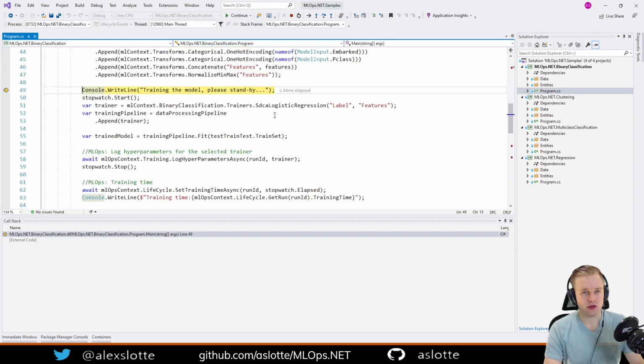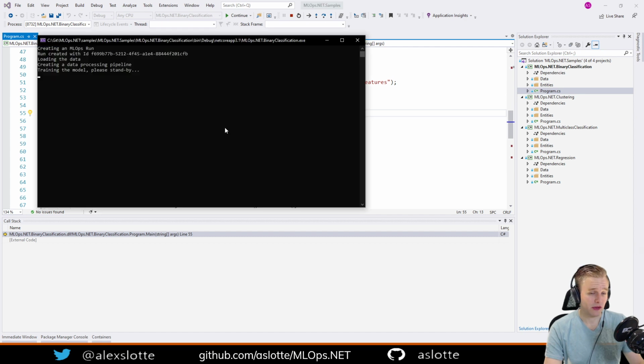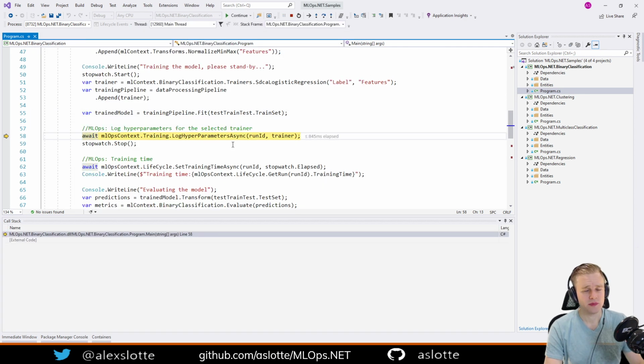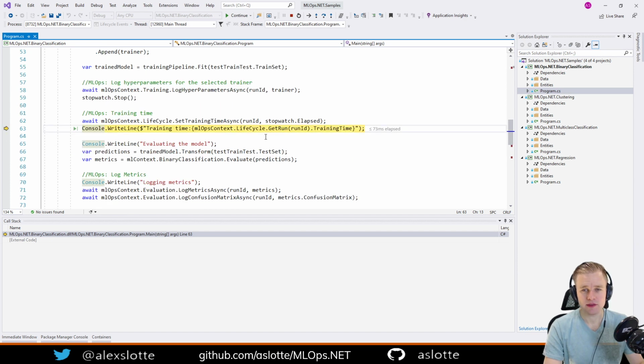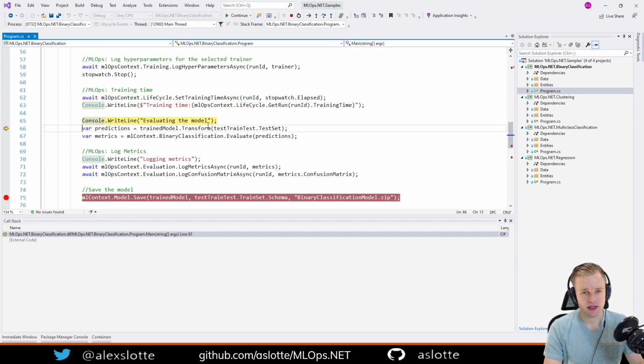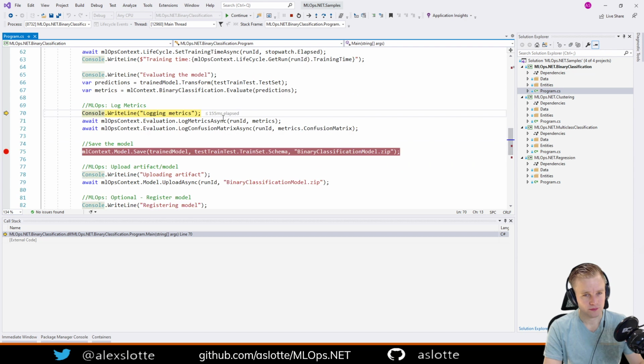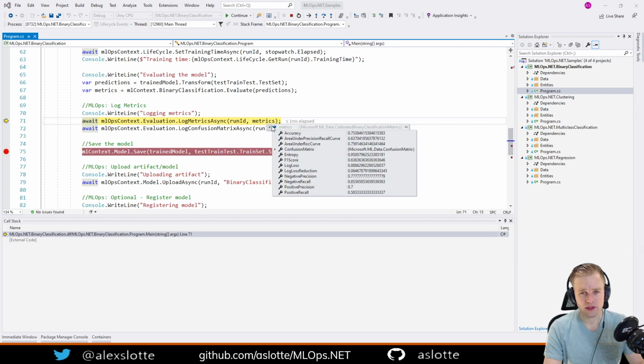We'll do whatever else we usually do for ML.NET here, with putting the training stuff in there. We will then go ahead and try to fit the model. So we train the model here, and then we log any hyperparameters that have been used to train it, like the name of the algorithm and what kind of hyperparameters it has. We'll set a training time to whatever that was, and we'll evaluate the model. And based on that, we'll log the evaluation metrics. So we log all these metrics here.